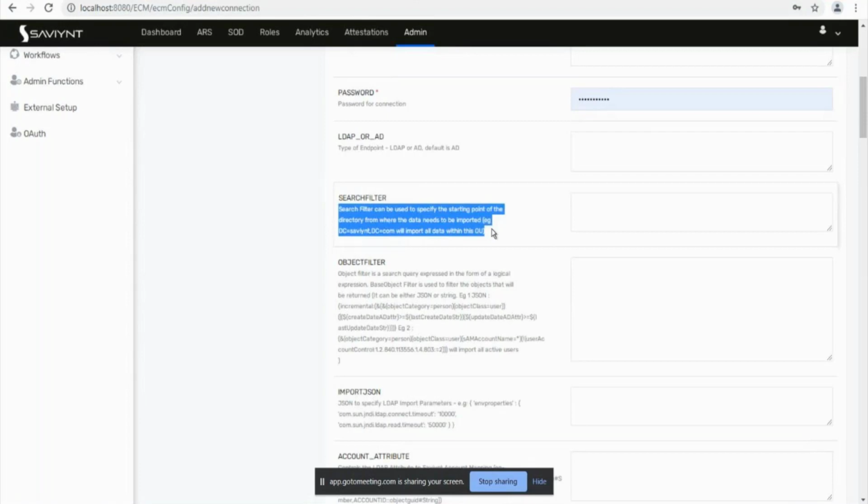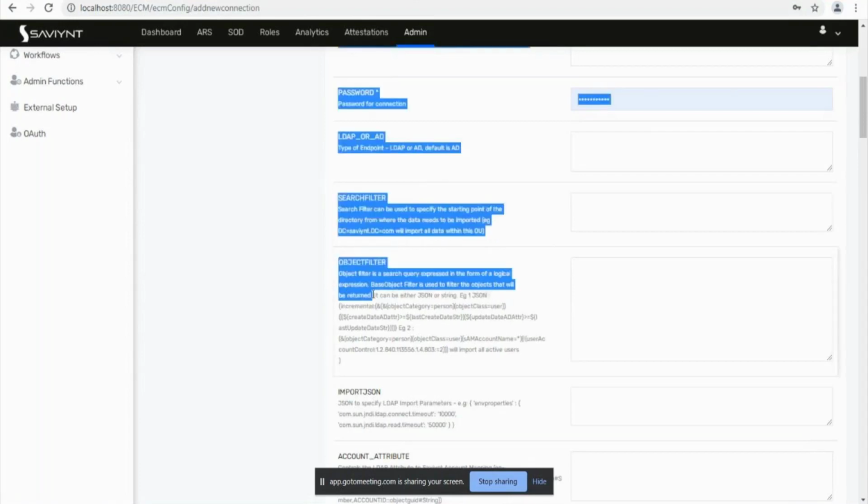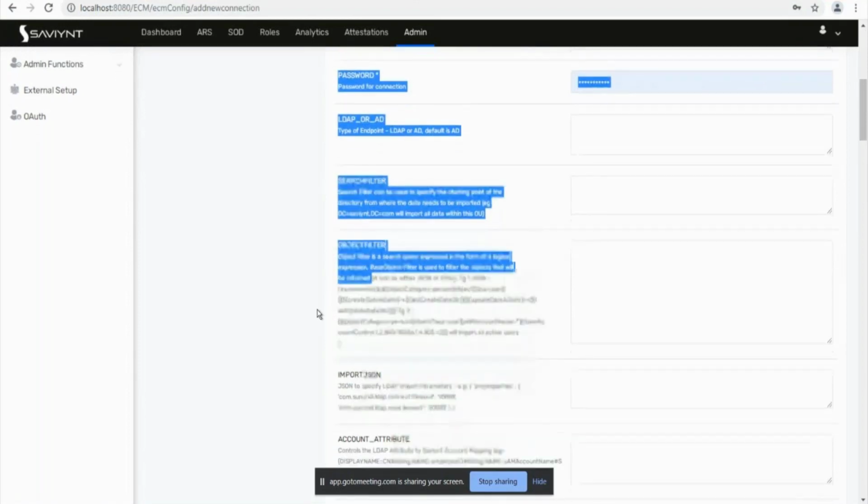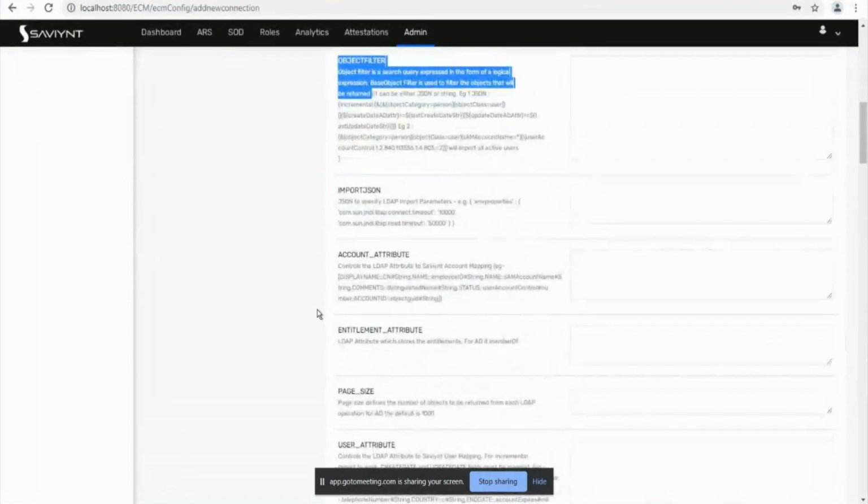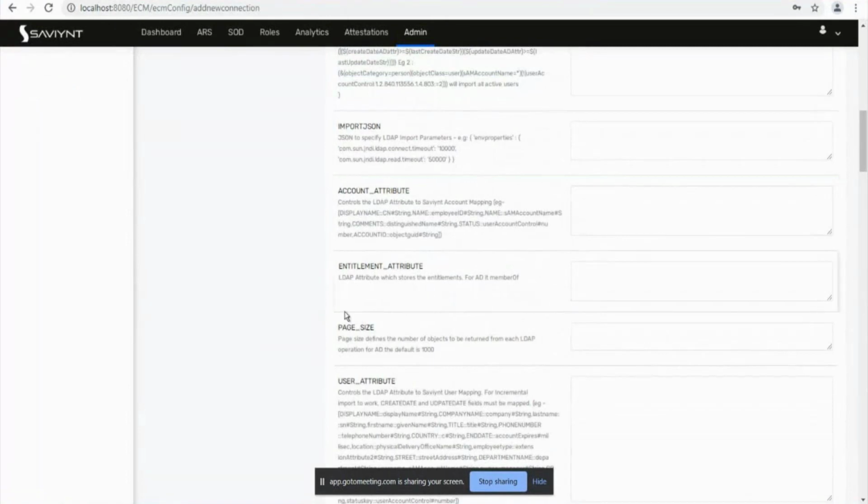So this is something which we specify here. Okay, it will pull in whatever we mention or whatever we want here. So we specify the object filter. After that, don't worry about these options. These are actually not needed.